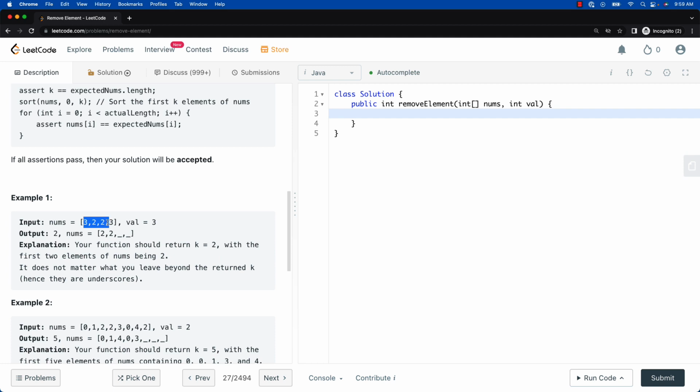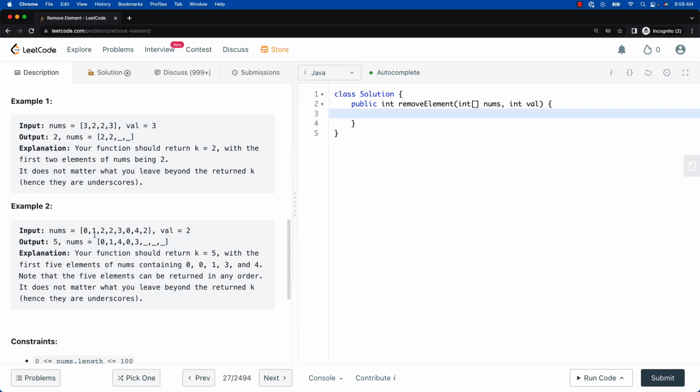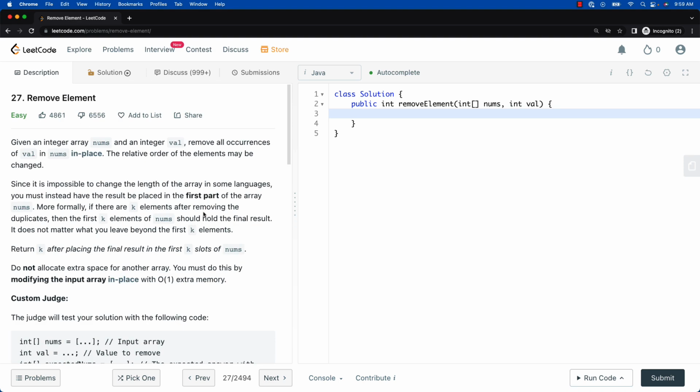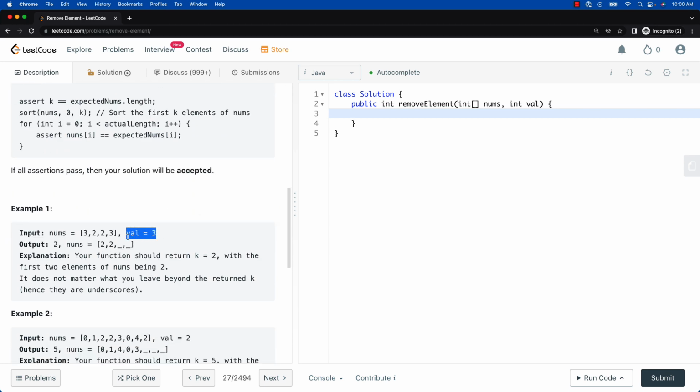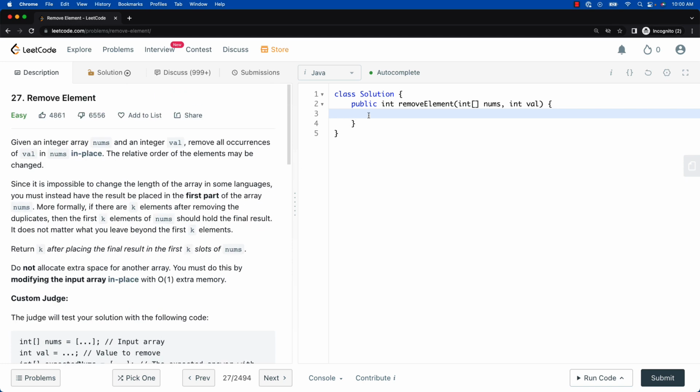If nums is 3, 2, 2, and 3, and val is 3, well then we have 2 with a nums of 2. Here 0, 1, 2, 2, 3, 0, 4, 2 with a value of 2, then 0, 1, 4, 0, 3 with a 5 as the output. So we need to just remove any values from this input array. So this is pretty straightforward.